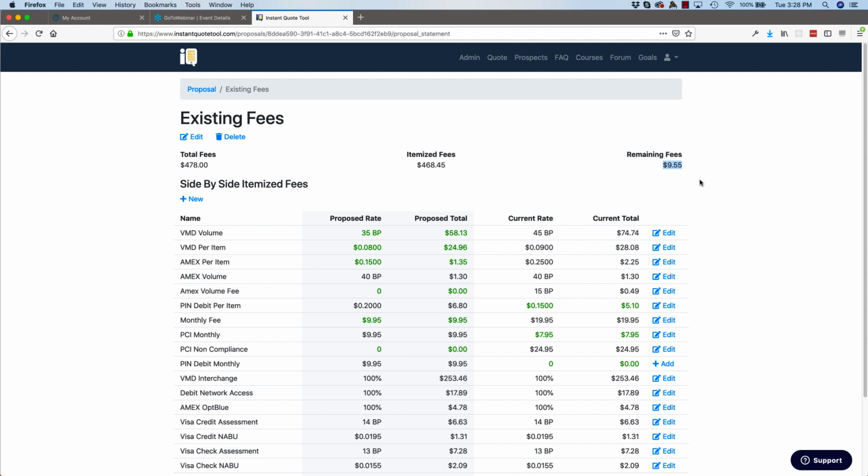If it's a small amount and you look at it and think, I think it's interchange, some kind of a cost, easy. All we're going to do is add that to our interchange amount so that it applies to both statements. Right now you can see the interchange is $253.46 for both the current and the proposed, right? So all we're going to do is take that $253.46 plus $9.55.